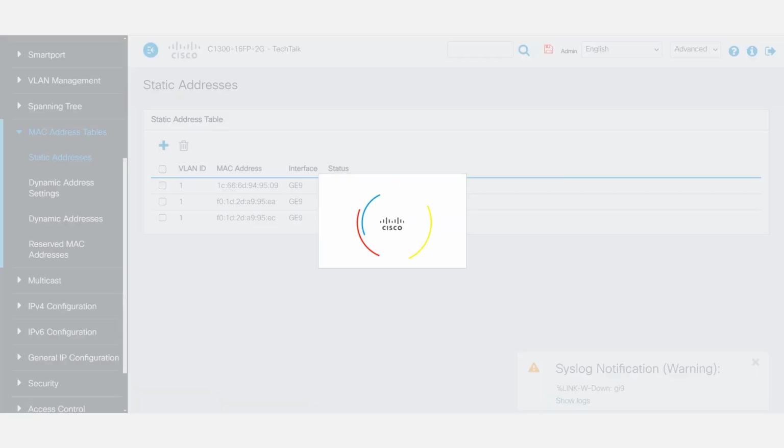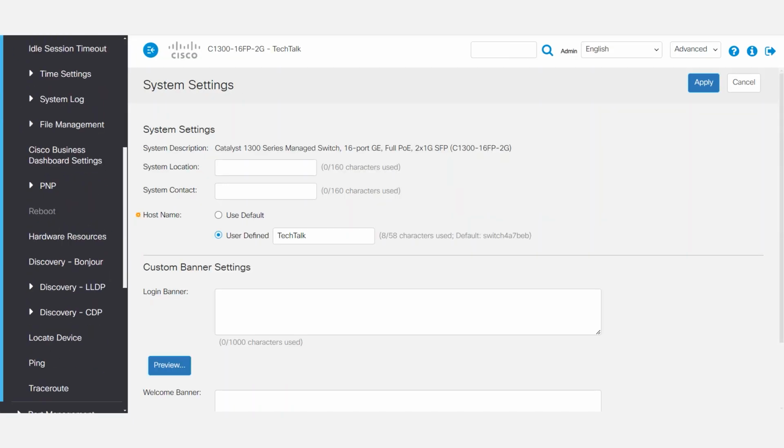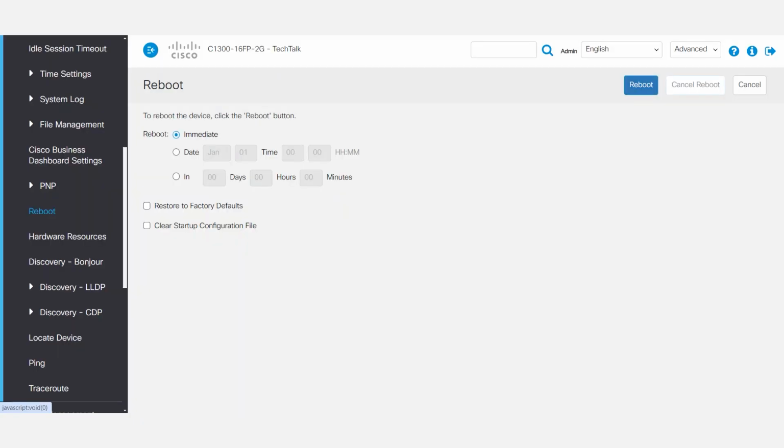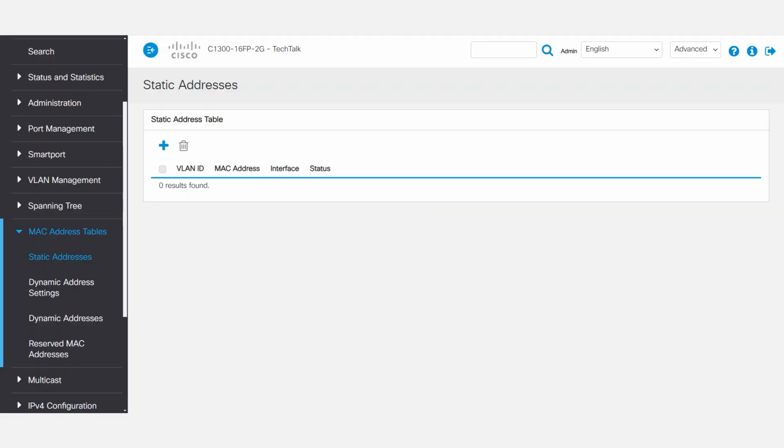I'll save the running configuration. One important thing to remember for Secure Delete on Reset is that after a reboot of the switch, the static address table is cleared for port 9. All entries have been deleted.